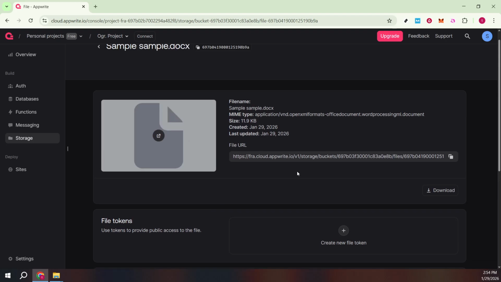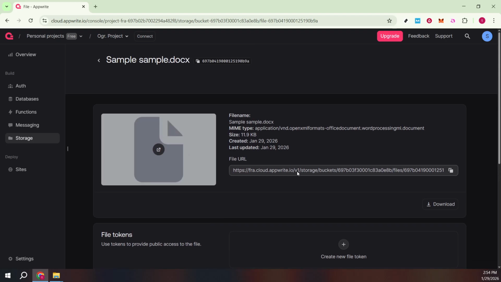That's it, your file is now uploaded to Appwrite. You went to the console, created a project, opened storage, created a bucket with a clear name, and uploaded a file with permissions that fit your needs. In your app code, you can use the bucket and file details to fetch or display the file. But from the console perspective, you're all set.